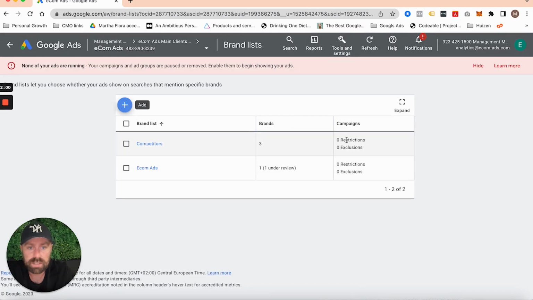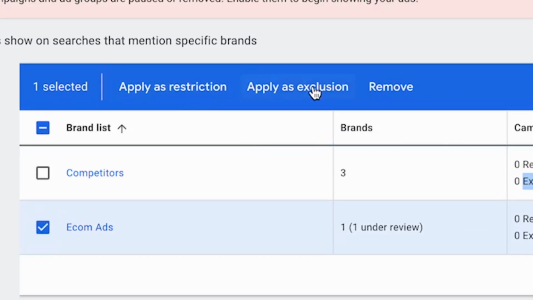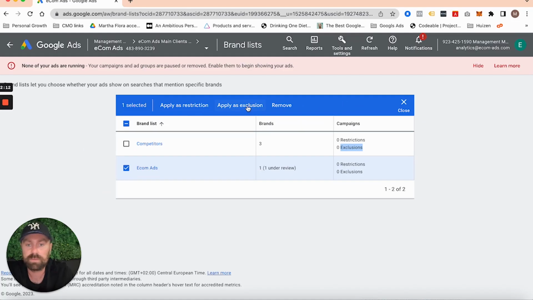Okay, so now you see here that right now this list is not assigned to anything. We have 0 restrictions and 0 exclusions. So what we want to do now is apply this as a restriction or as an exclusion. Okay, so for the Performance Max exclusion, we have to obviously use the apply as exclusion feature. The apply as restriction is when you want to use it for your search campaigns.